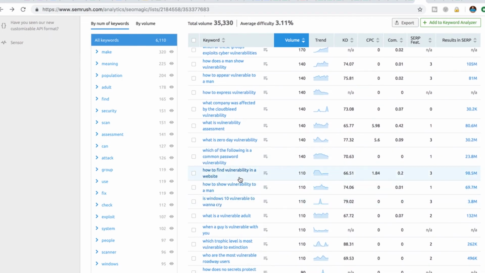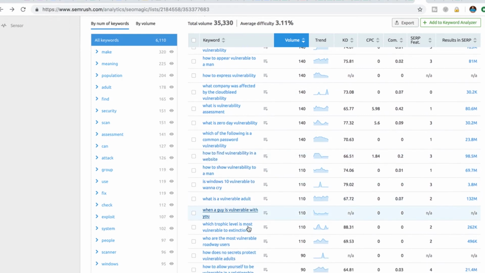And we don't want to do this one. How to find vulnerability in a website. That's like if you're a hacker. Yeah, these are interesting.